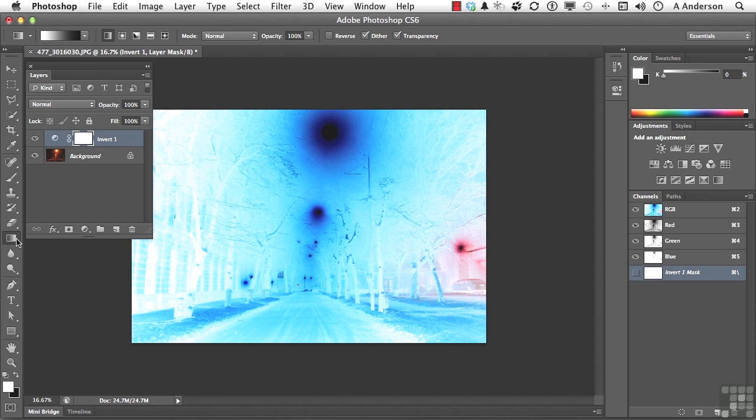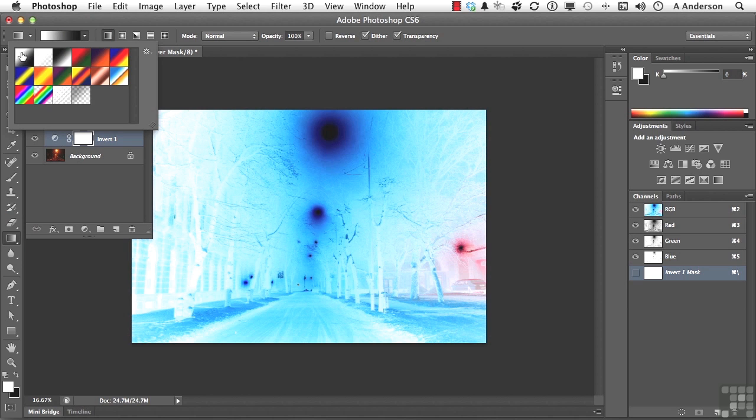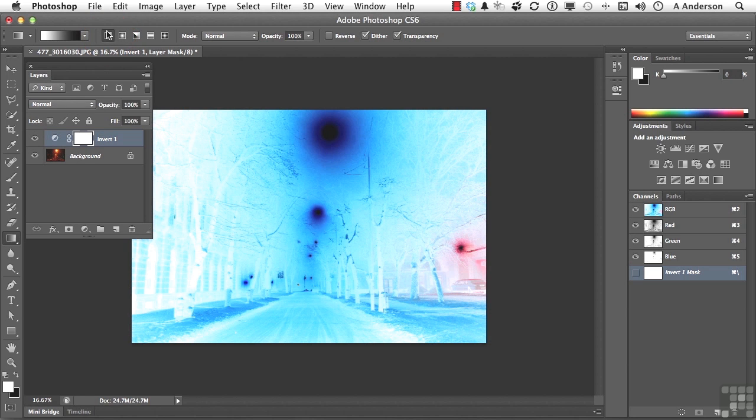Pick up your gradient tool right here. Make sure by clicking this button here that you're on this right here. That's the foreground to background color. And make sure you're in the linear gradient that's right there. Now those are the defaults, so you shouldn't have a problem. I'm using black and white as my colors. Now that's important because gradients on masks must be shades of gray.